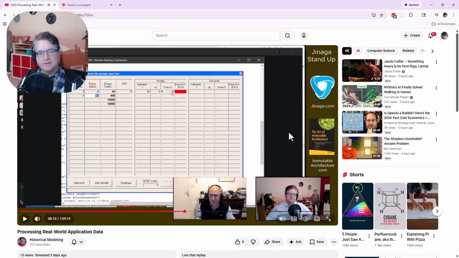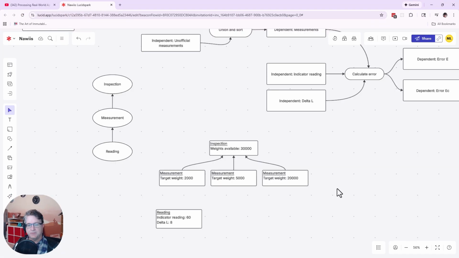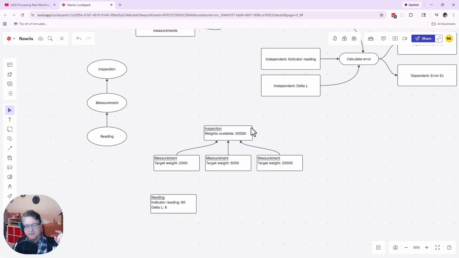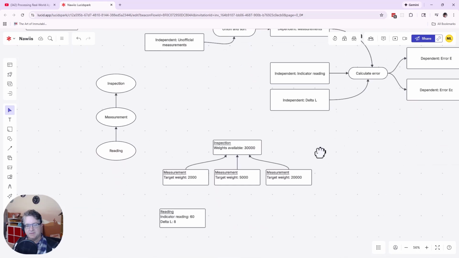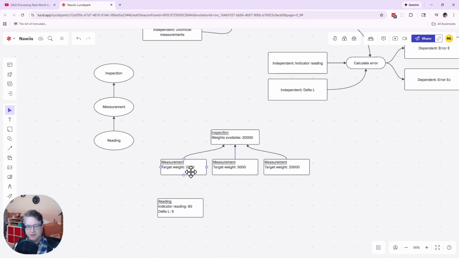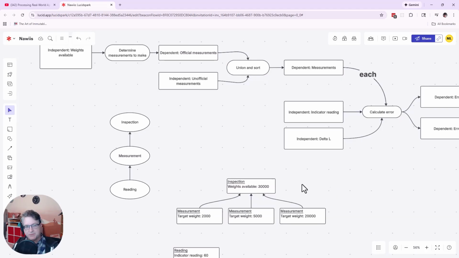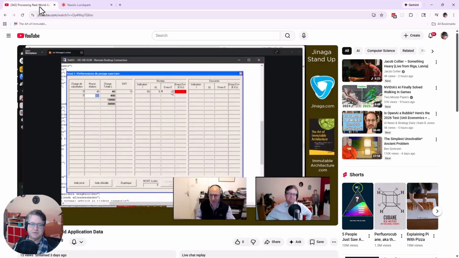Okay, so in this scenario, let's see what I came up with. So we've got the weights available, 30,000. And from there, it calculated some official measurements. And then I added the unofficial measurements with the target weight of 2,000, 5,000, and 20,000. And so this is just capturing the independent variables, which is what I typically like to do. Only the independent variables are captured as facts.